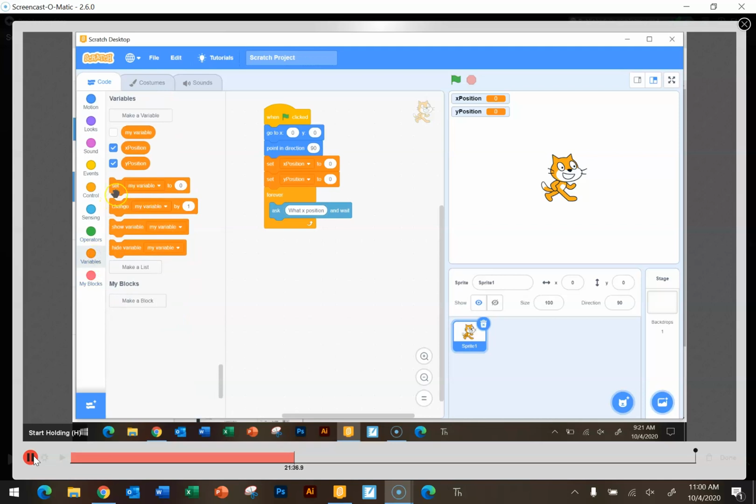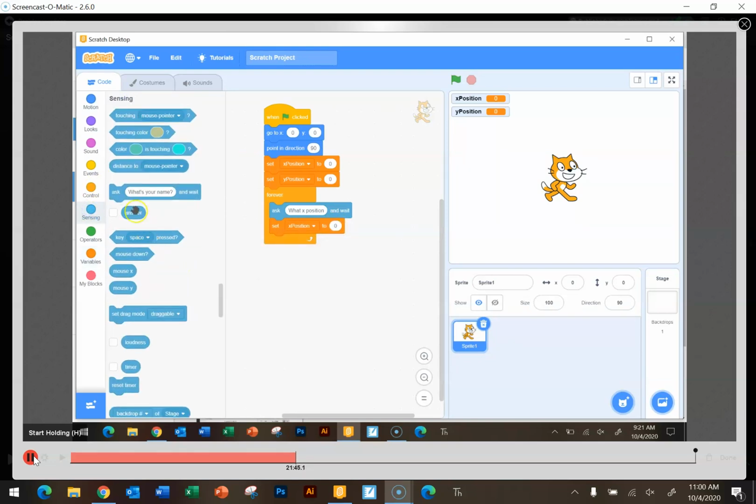Okay, so now we have to set our variables to whatever your answer is. I'm going to set the X value, instead of to 0, I'm going to go back and find my answer block, and I'm going to put answer in instead of the 0. So I ask you a question, you give me an answer, and I set my X position to whatever that answer is. And it can be different every time you run the program.